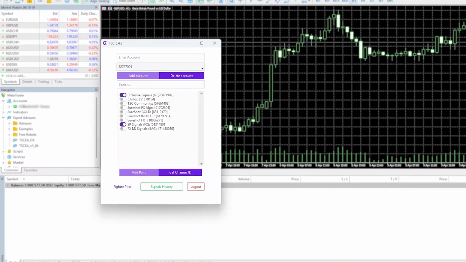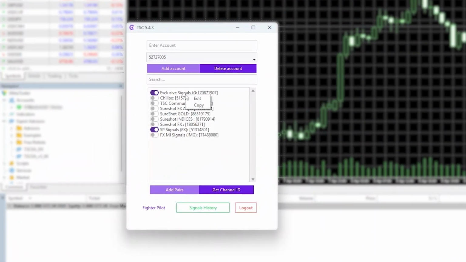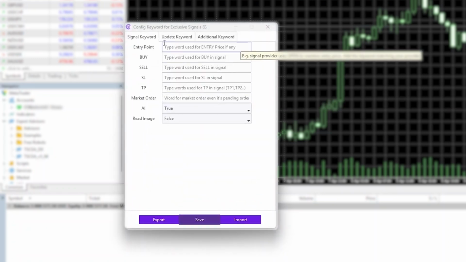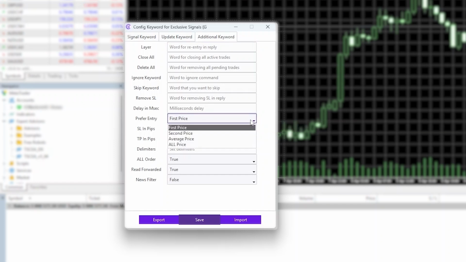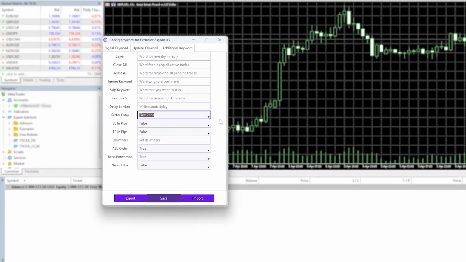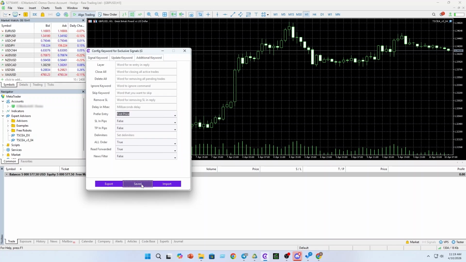So at first, go to the Edit option of the channel where your signals usually come. Then go to Additional Keyword. Right here, you'll see the Prefer Entry feature, where we have 4 different options for you: first price, second price, average price, and all price. For now, let's select the first price and click Save.